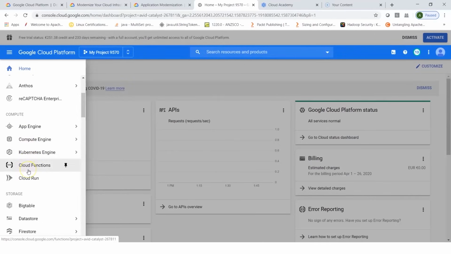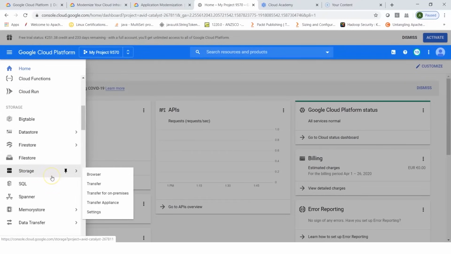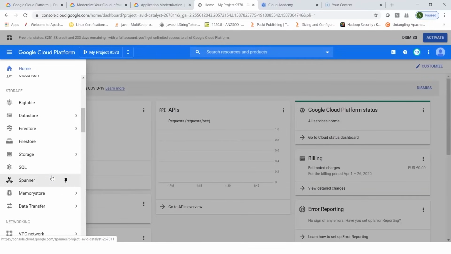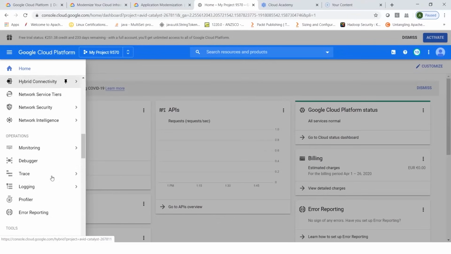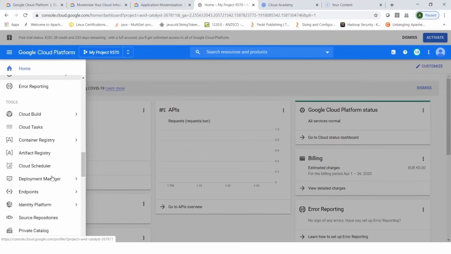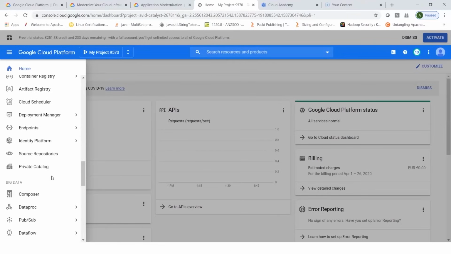You have cloud functions, you have cloud run, and then you have storage related different options such as Bigtable, you have data store, Firestore, file store, storage, and so on. And for each of these services, you can read about from the Google's documentation, or anyways, I will be explaining that later. You can also look at networking related, operation related, and other tools which are offered by Google Cloud. So these are a huge list of services which Google Cloud Platform offers in different ways for different use cases.